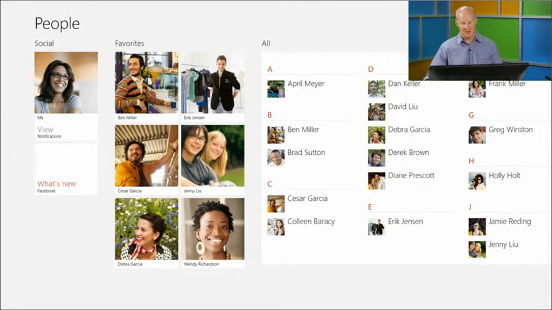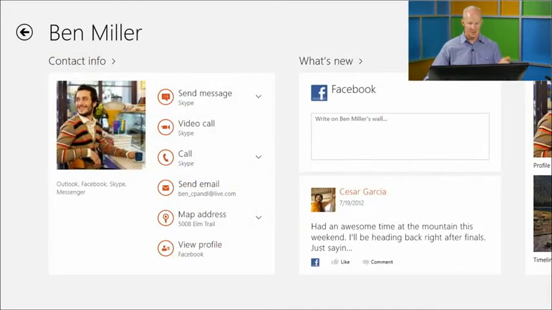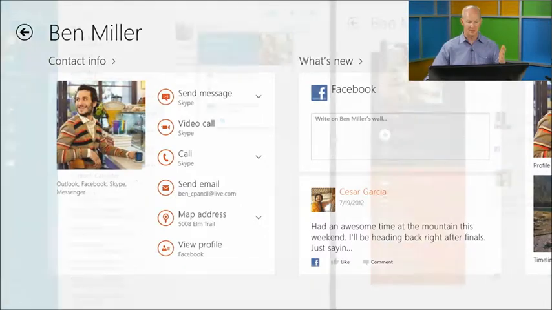Okay, and this is just an example of doing that integration where I would go into settings and say add account, and I would add all the accounts that I have, like Facebook and Twitter and my Outlook account and Google Connect and LinkedIn and so on. And that gives me all of the contacts like Ben Miller here, where I can have that integrated experience of being able to send him a message through Skype or send him an email, map the address, view his profile on Facebook, and integrate his feed from different social networks, all within that app, right?